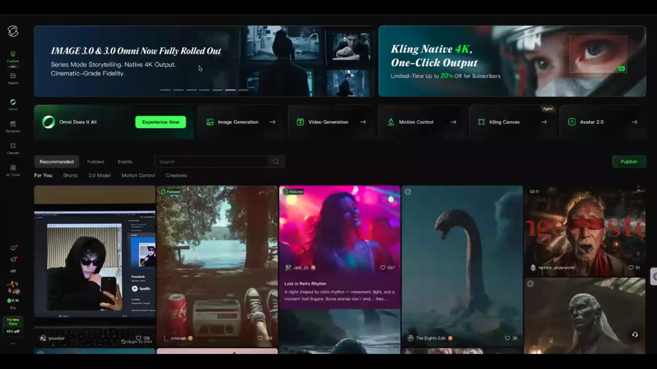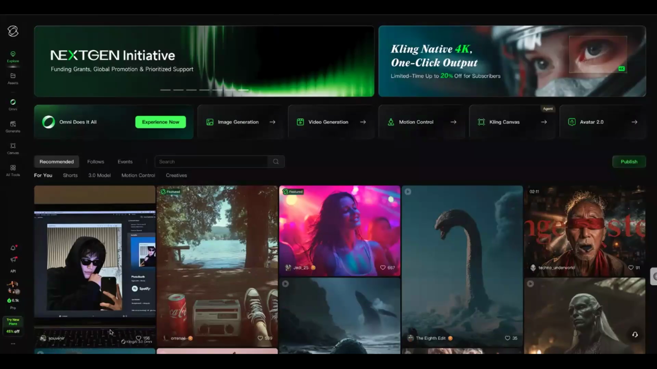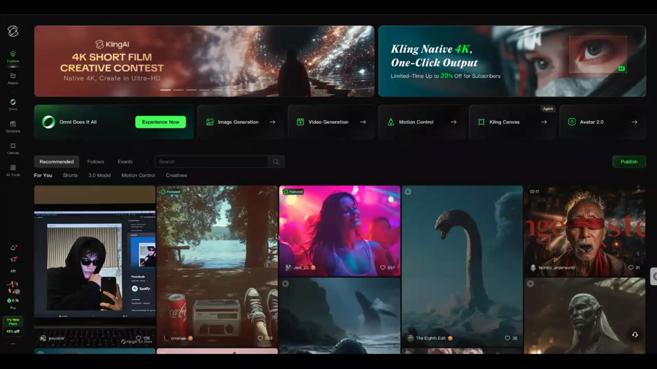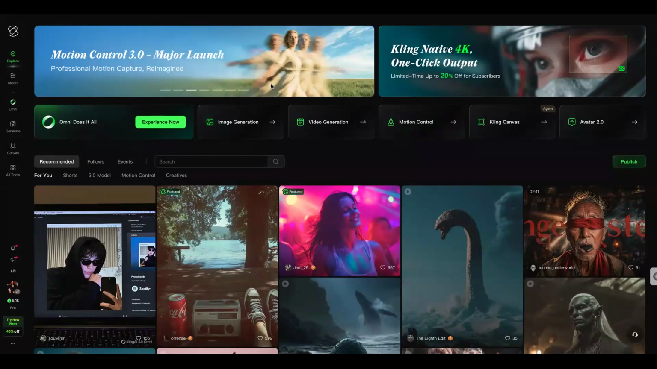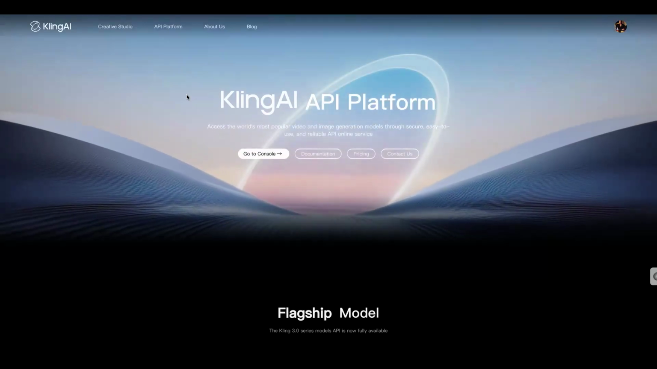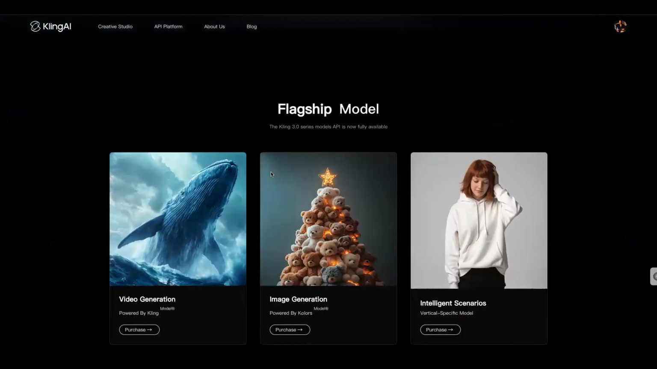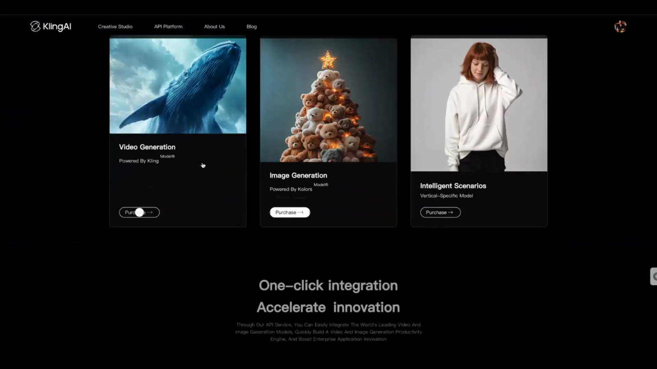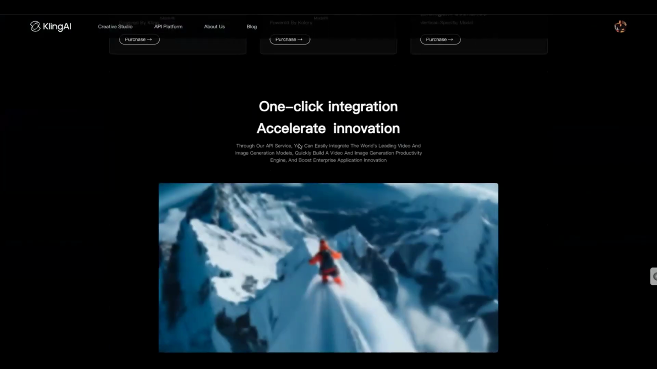So this is Kling. This is the straight up Kling app. Kling does everything. They are not the number one; Seedance kind of took that crown. Does Kling have an MCP? You know what? That's a great question. I don't think so, but I will look around to let you know. I know that they got an API. Here's their API, right? Okay, they have an API platform. So what that means is you could utilize Kling in your app, you could utilize Kling on your website. You could integrate it, one click integration, accelerate your innovation.